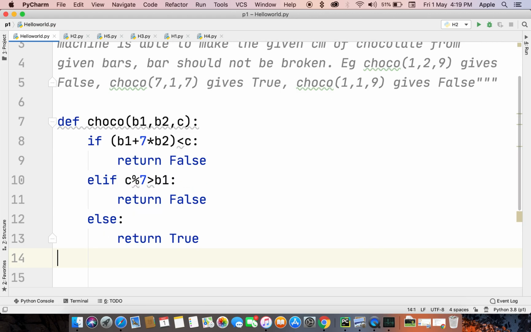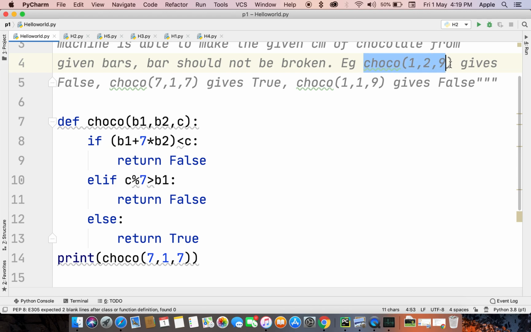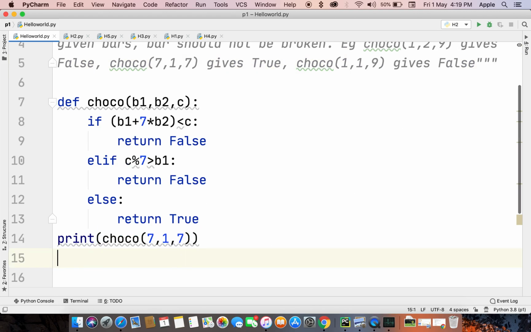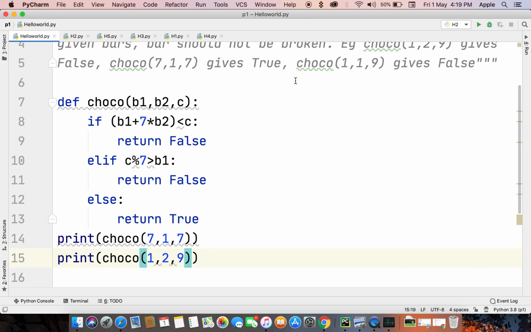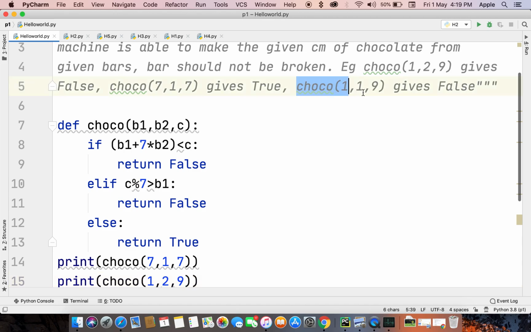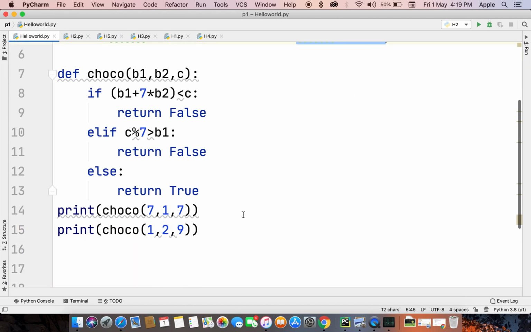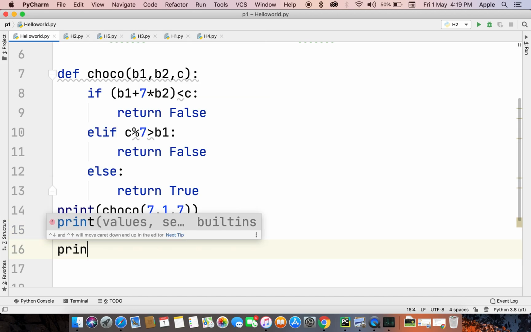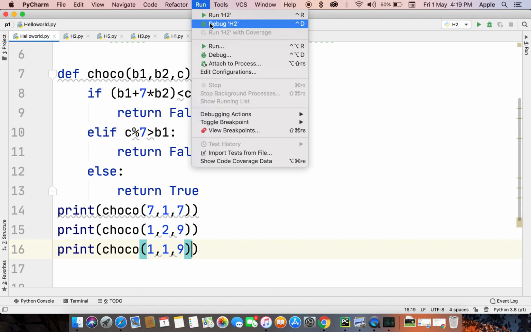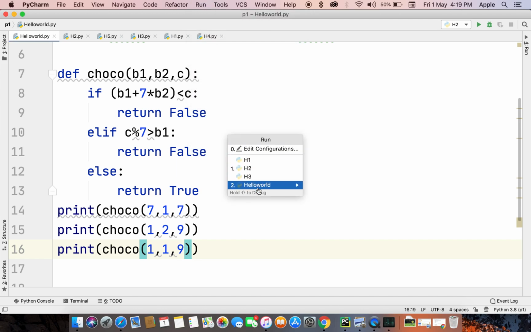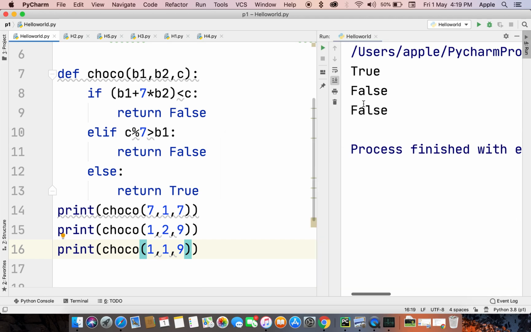Let's check the answer. Print, we will put this true value first and then this false value, and then 129 and this last value, which is also false. Now let's check the answer. We will run this file, hello world file. See, we get the answer true, false and false.